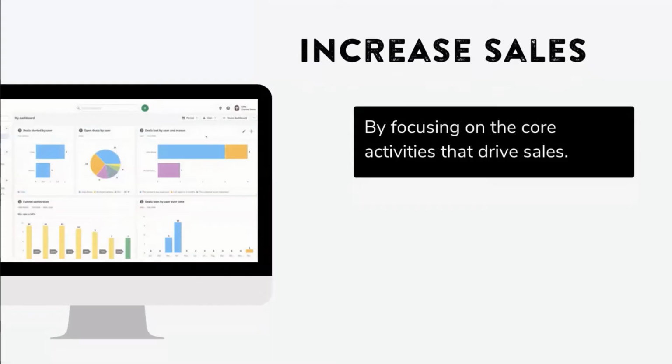And by using an activity-based sales process, you'll be able to increase your sales because you'll be able to keep track of all your leads, all your deals, all your current customers, and all the activities, as I said, all under one roof and one software platform.